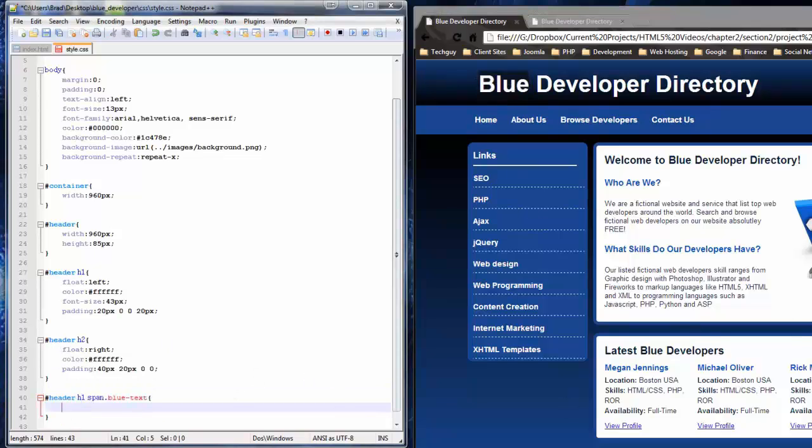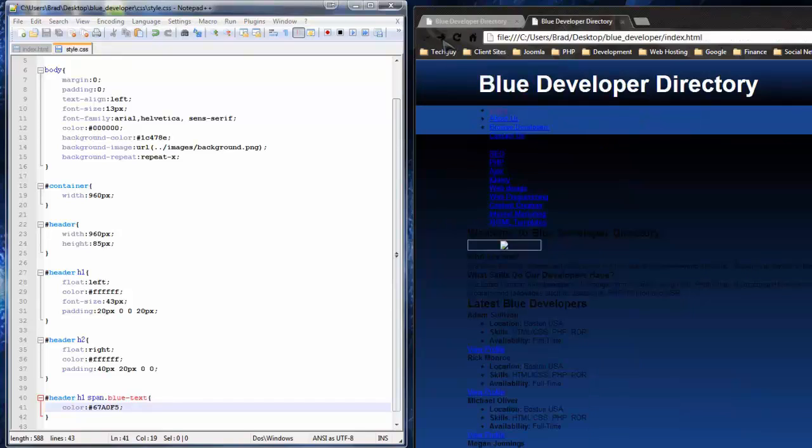So I'm just going to get the hexadecimal color. One second, let me just find what color that is. Alright, here it is. So I'm going to do color, and that's the color. So save, reload. Oh, sorry, wrong site. Reload, and now it's blue.